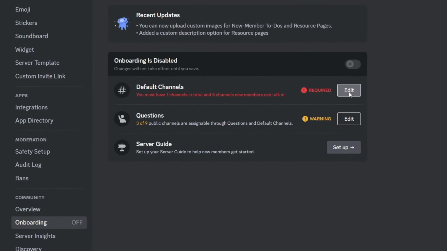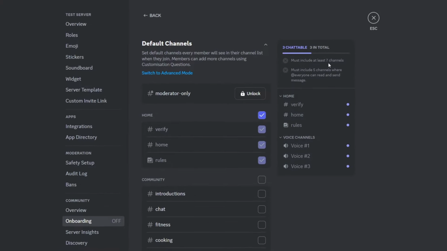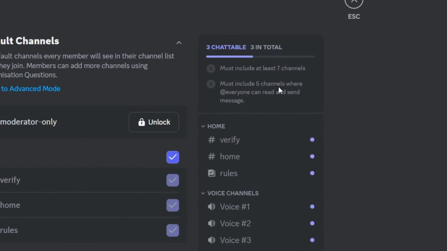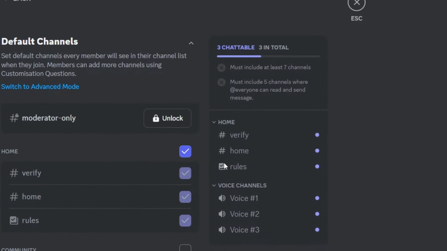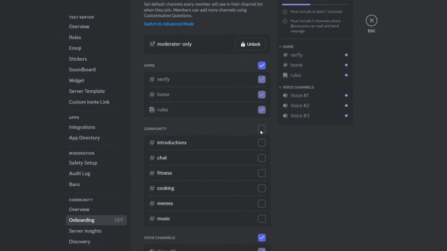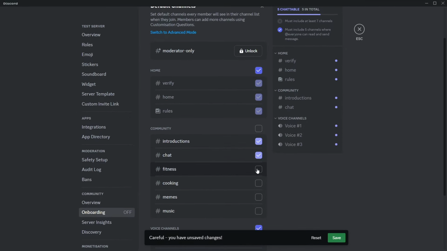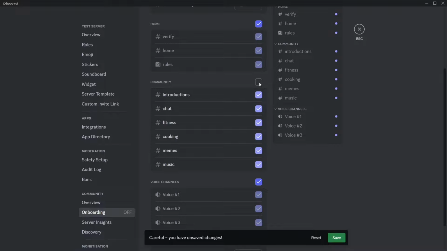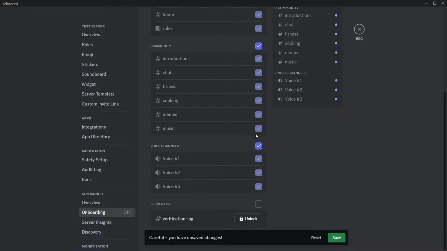To start off with, we're going to select our default channels. These are channels which people will see when they first join. You'll see at the top we need at least 7 channels, with 5 of those being channels that users can send messages in. There are ways around it, let's say if you're a private or a paid community, or if you have a verification system, but I'll speak about that more towards the end. So for now, just select 7 channels, ensuring that they aren't staff related channels.